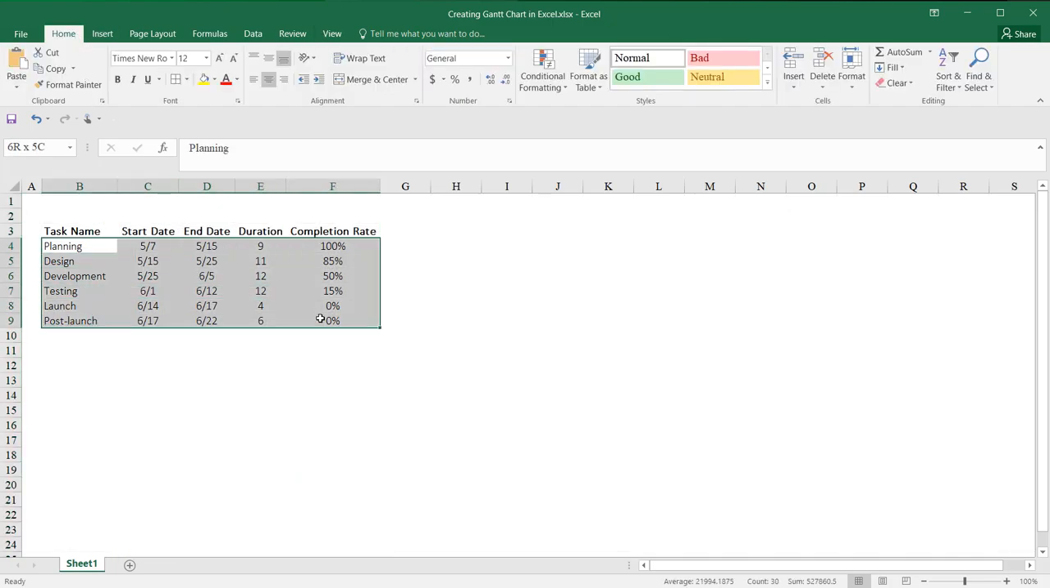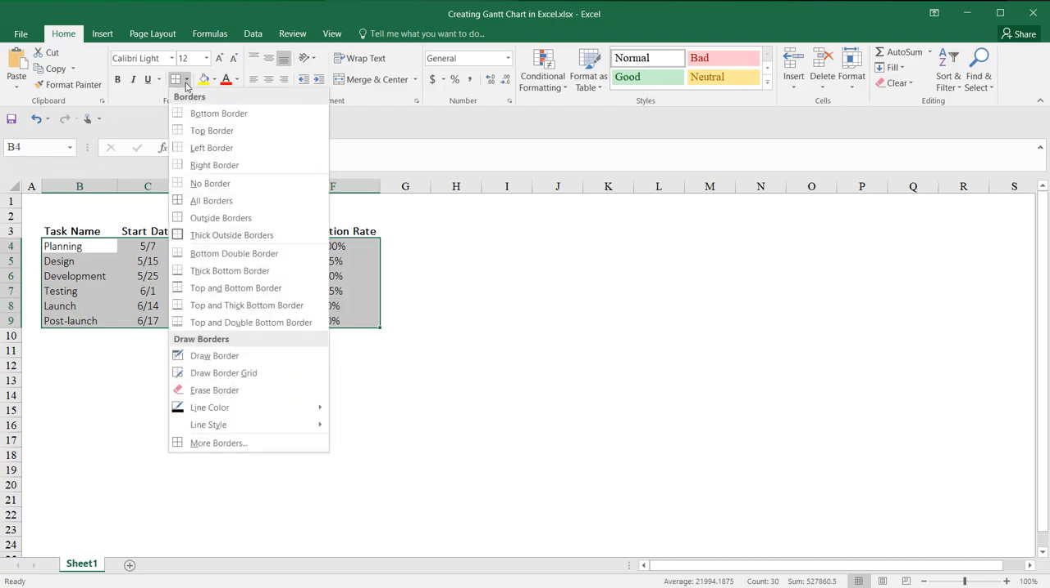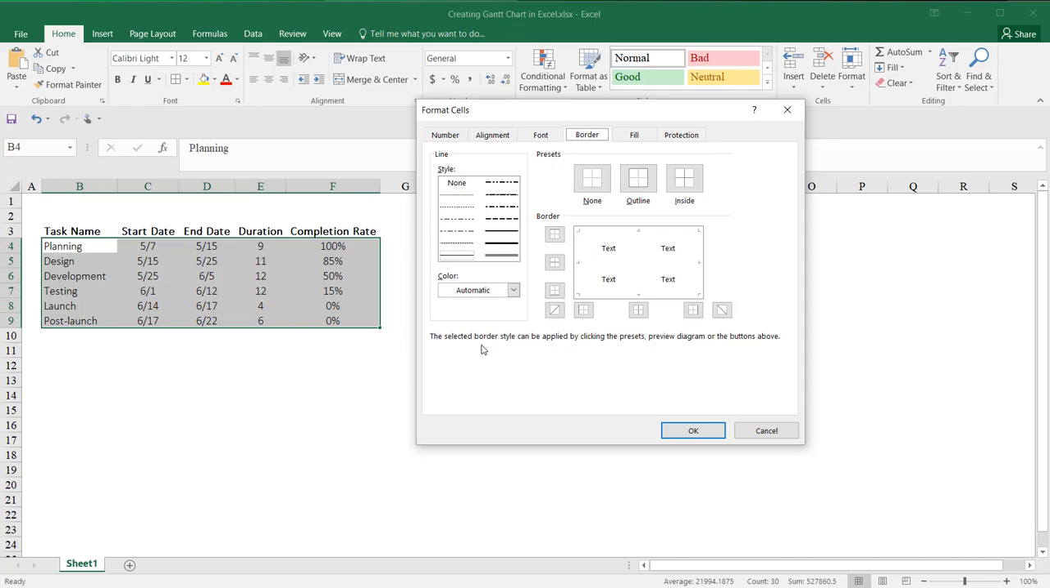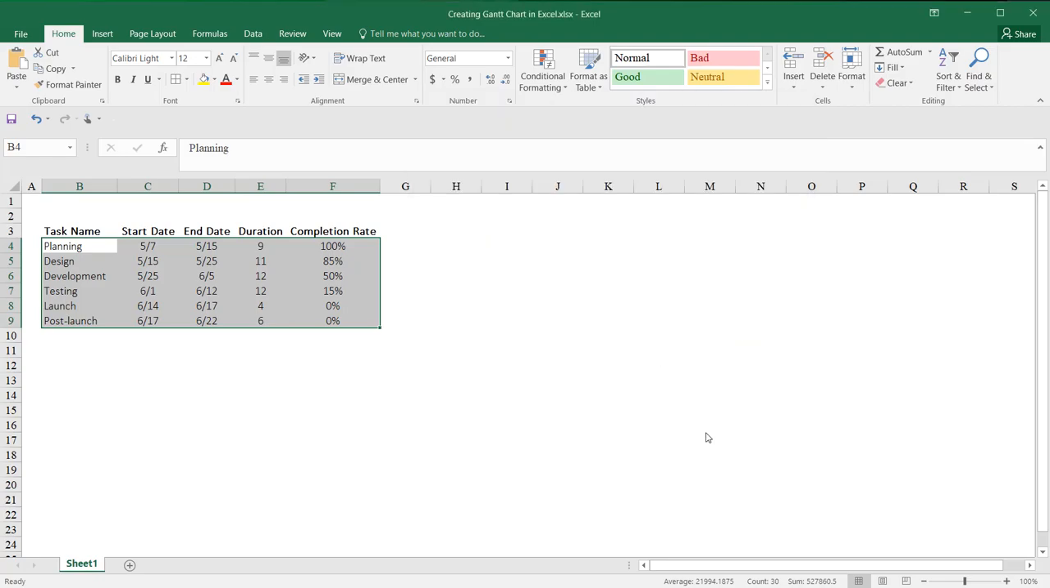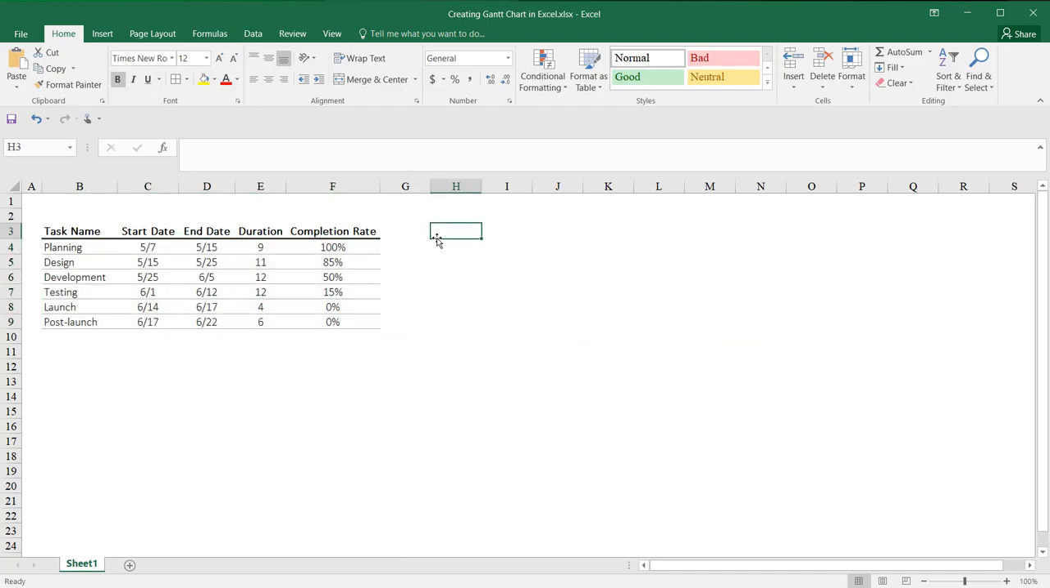From the Borders drop-down, select More Borders. On the Border tab, I'm picking a dark gray color and a style for the top border. Then I'll choose a lighter gray color and a lighter weight for the inside and the bottom borders. Okay, it looks much nicer.